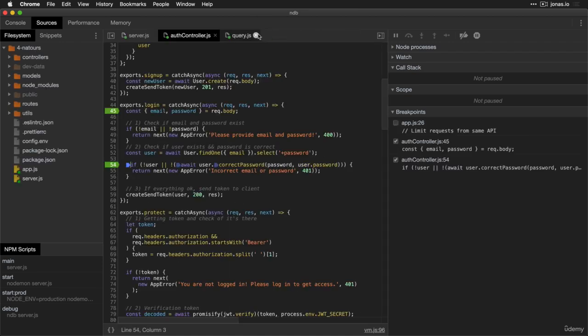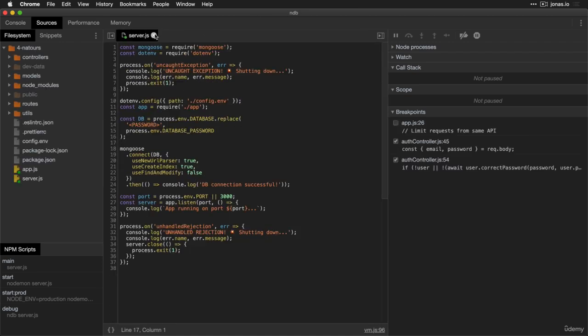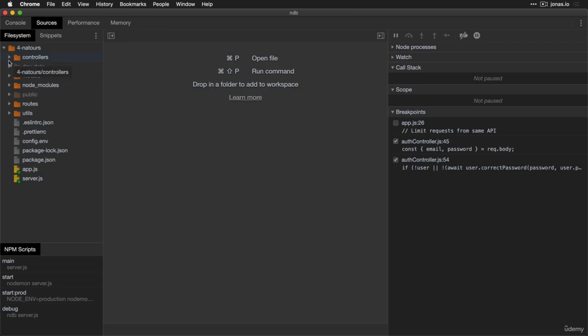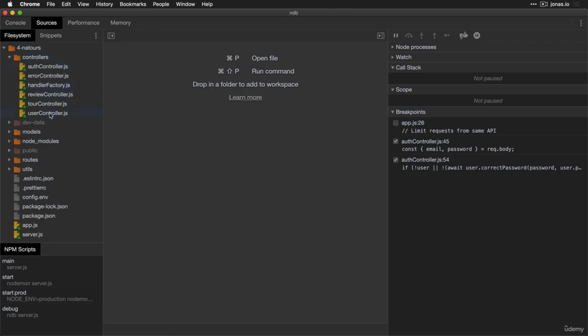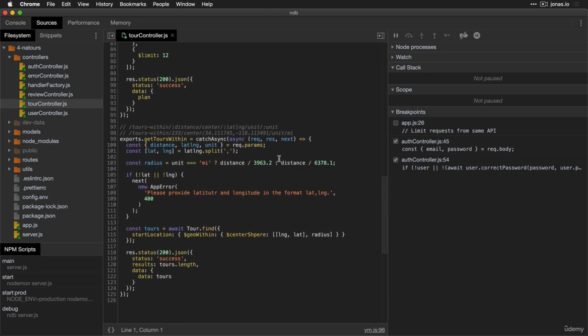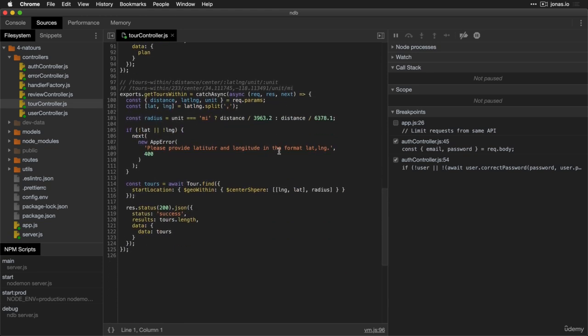And let's close up all of these files here. Okay, and so we're in our controllers, tour controller. And so now let's set a breakpoint right here. Okay, because at this point we will have all our variables defined, and so we can then take a look at their values in order to see what's going on.